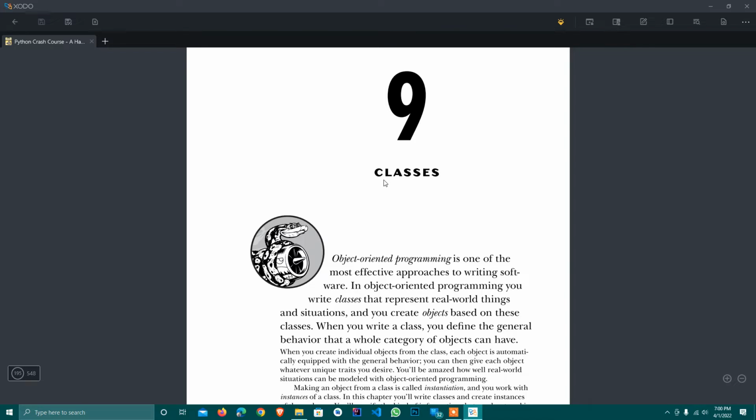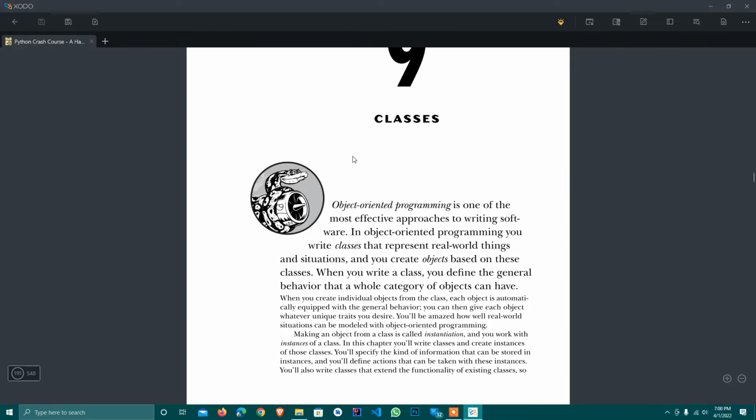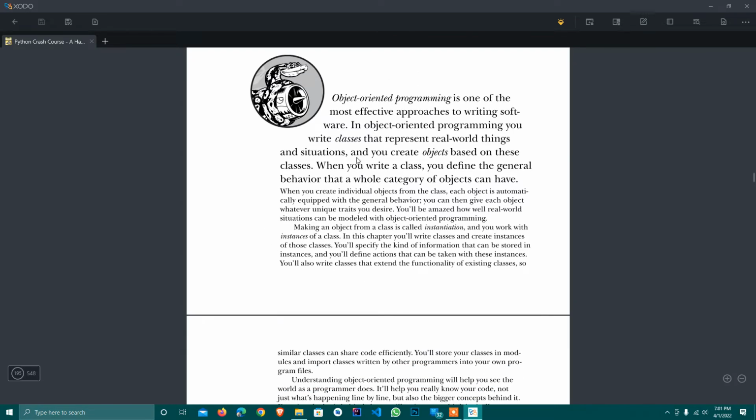First of all, we check what object-oriented programming is and why we use it. Object-oriented programming is one of the most effective approaches to write software, and it is very easy to understand. If you have a grip on the basic level of programming, we can make a real life project with objects and use them in our programming. So we write a class, which represents real world things, and we can create an object based on these classes.